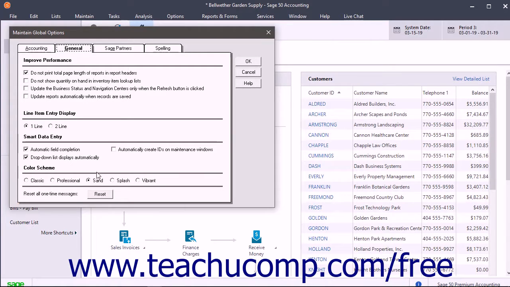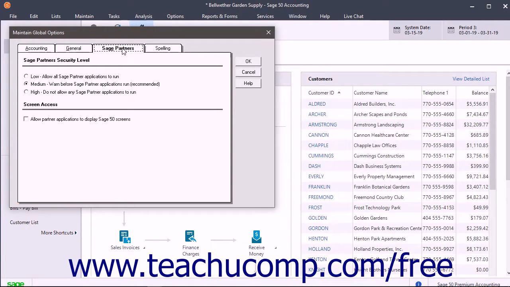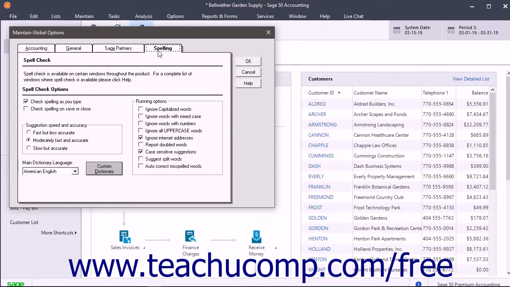The color scheme of the program can be changed by selecting a different color scheme option button within that section. You can also click the Reset button to reset all one-time pop-up messages in Sage 50 to show again. On the Sage Partners tab, you select the level of security for programs that access Sage 50's data by selecting the desired option button. You can also check or uncheck the Allow Partner Applications to Display Sage 50 Screens checkbox as needed. On the Spelling tab, select when Sage 50 checks for spelling errors.